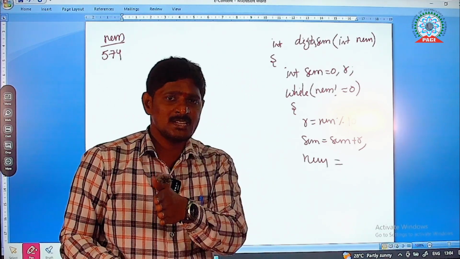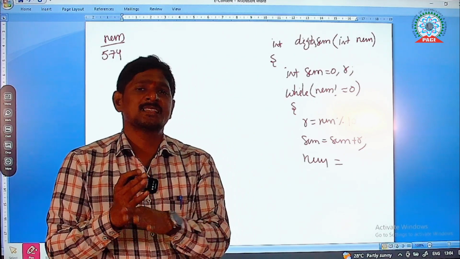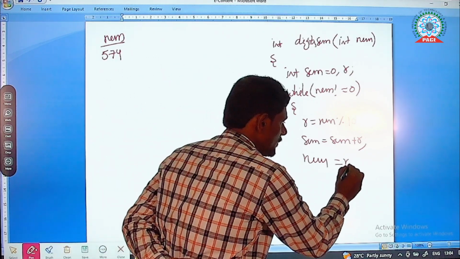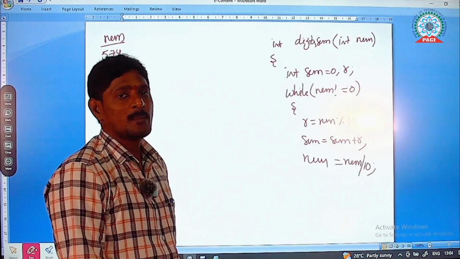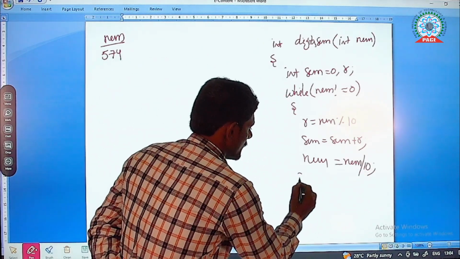Except that last digit, you can take all the digits as a number. So number equals number divided by 10. Number equals number divided by 10. So finish this logic.